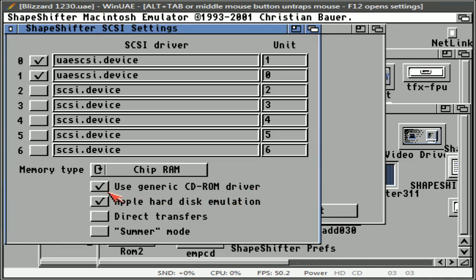Here, use generic CD-ROM driver, Apple hard disk emulation. These two options are an excellent choice because you use a generic CD-ROM driver, so you have no problem accessing the Mac CD-ROM, and this is Apple hard disk emulation to avoid any problem. But of course, these options you can change freely. If you are not happy with the setting or if you see a problem, you can change it.